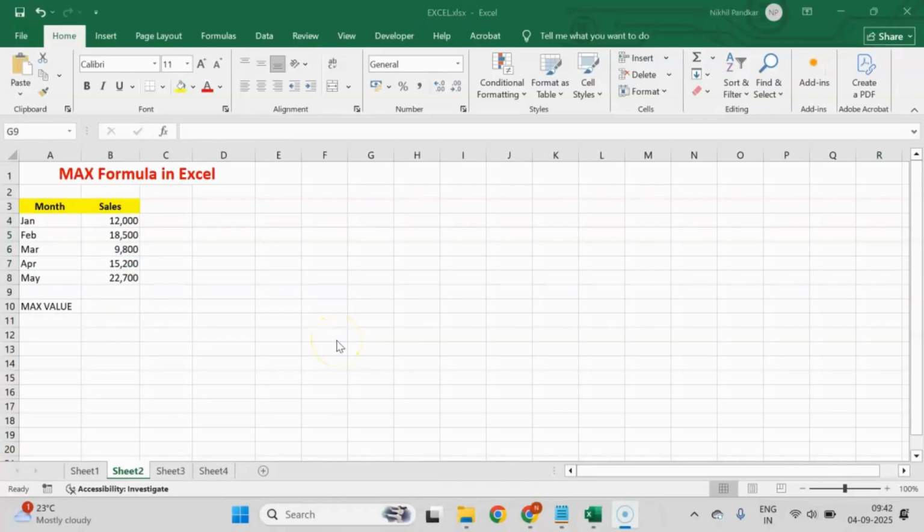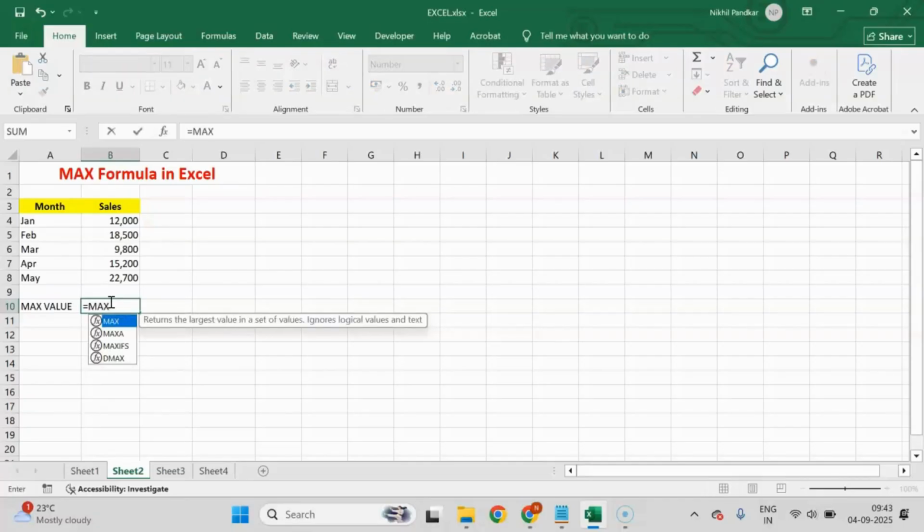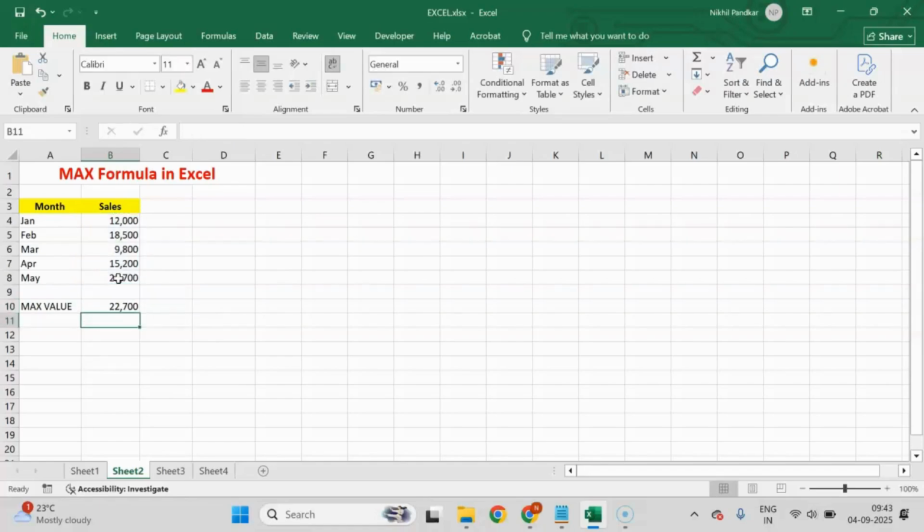Now let's see how to use the MAX formula in Excel. So what do you mean by the MAX formula? It will find out the highest value from these cells. Now here the column is there, and you have to find out the maximum value, that is the highest value. So how to do that? Is equal to MAX bracket. Select these cells from B4 to B8, bracket complete and enter. Out of these 5 values, this 22,700 was the highest value, so it returns this value.